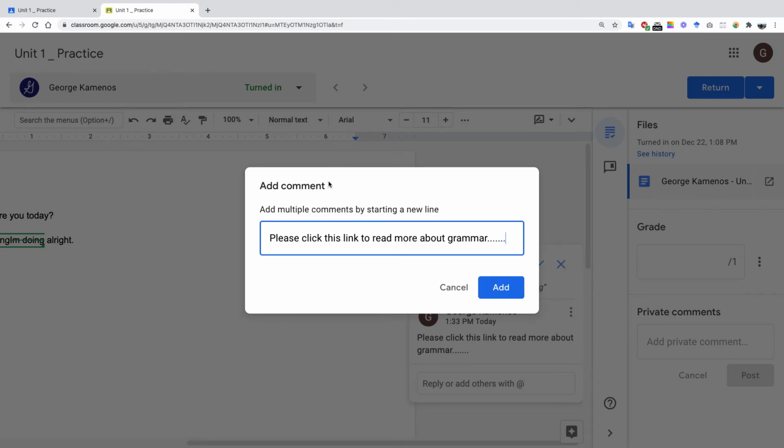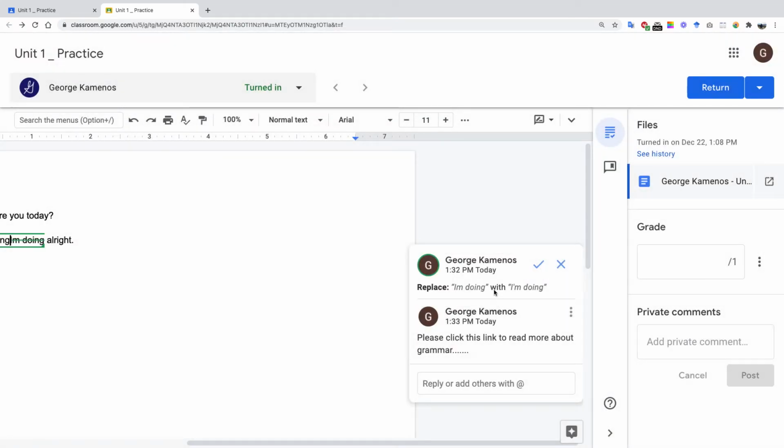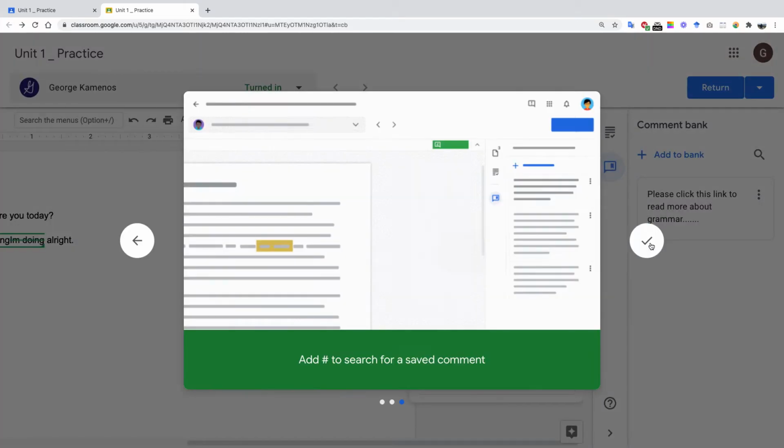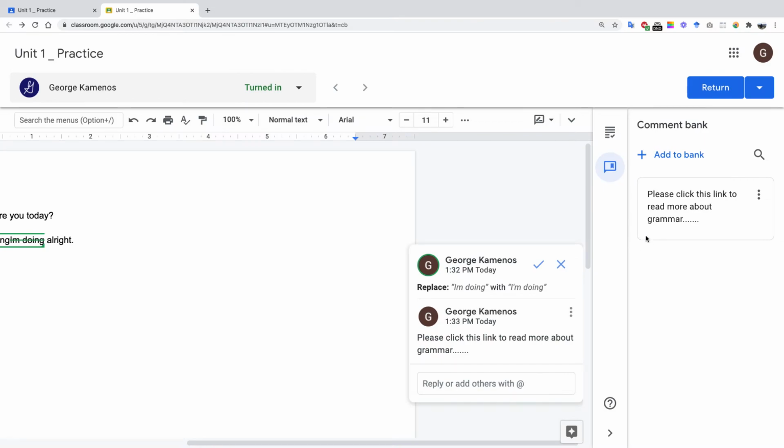It'll ask you if you really want to do that, and you click Add. So once you add that to a comment bank, you'll see here on the right side this little message box with a bookmark check, you'll have a comment bank. If you click that, you will see all of the comments that you have here.